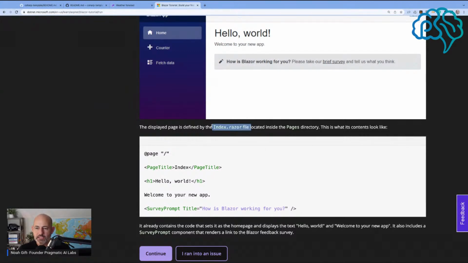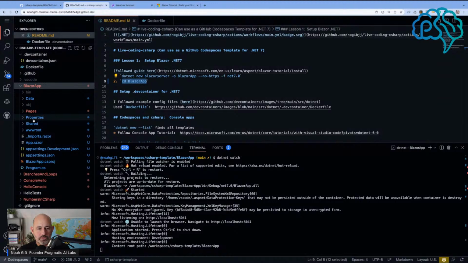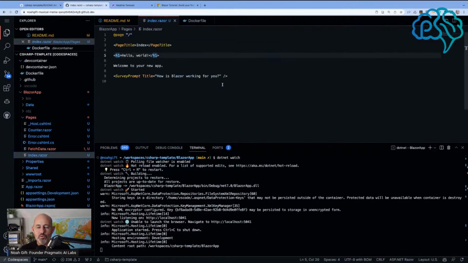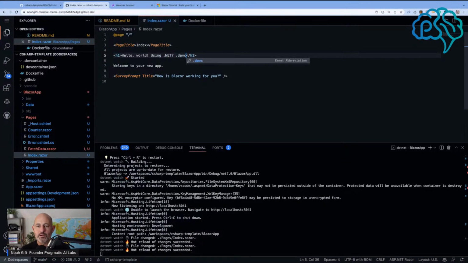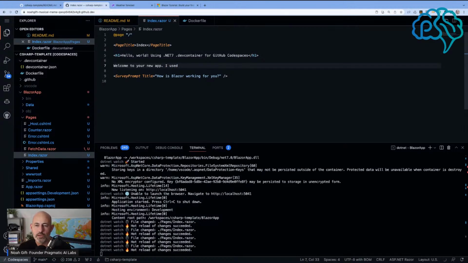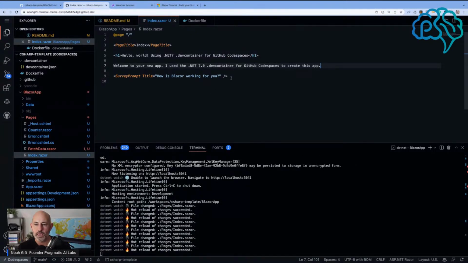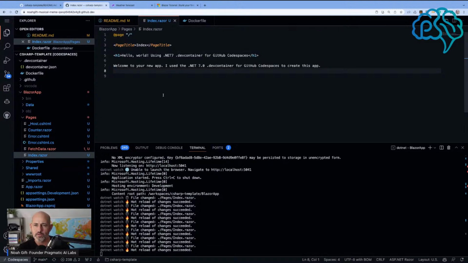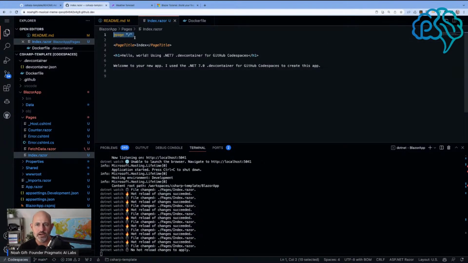And if we go to the index.razor, we can change it. So let's do it. So let's go to pages. Let's go to index.razor, hello world, using .NET 7 dev container for GitHub Codespaces. Your app I used. There you go. That looks good. And do you need to do a trailing tag? I don't understand the templating language where they need to close it out. I don't think I do, but let's go back to this thing.